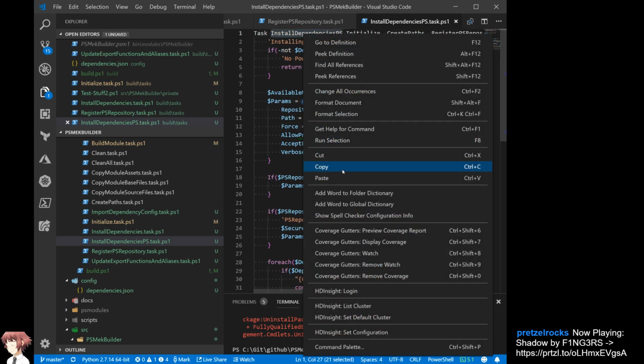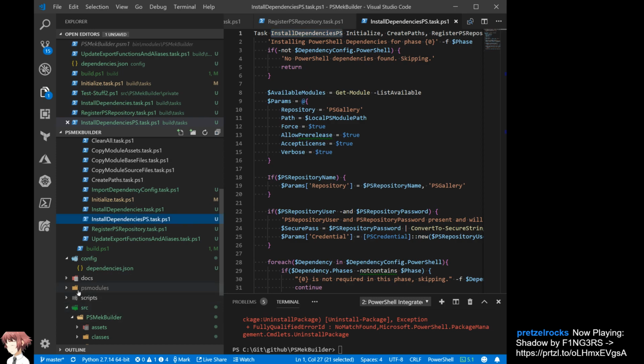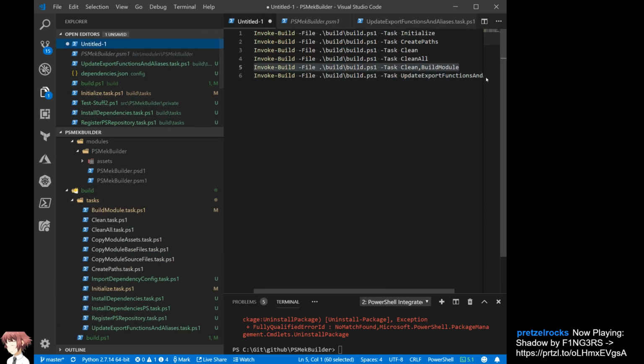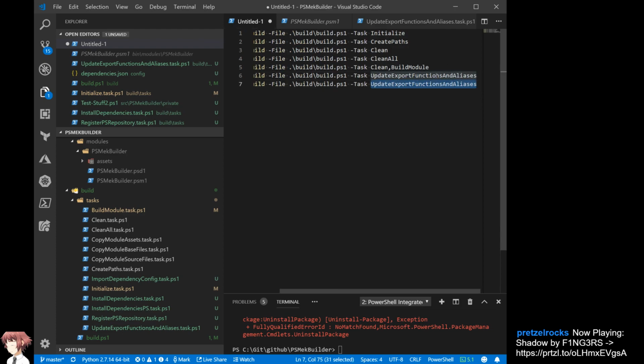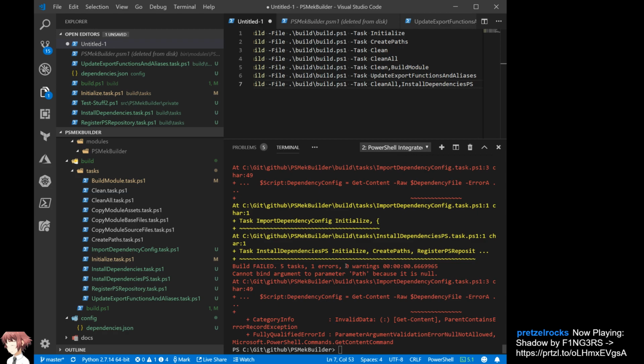So we'll check this out. And if this works right, it should save it to the PS modules folder here. So we'll go to our untitled here. I'm sure this is going to blow up, but hey, there we go. It definitely blew up. What did it blow up on?